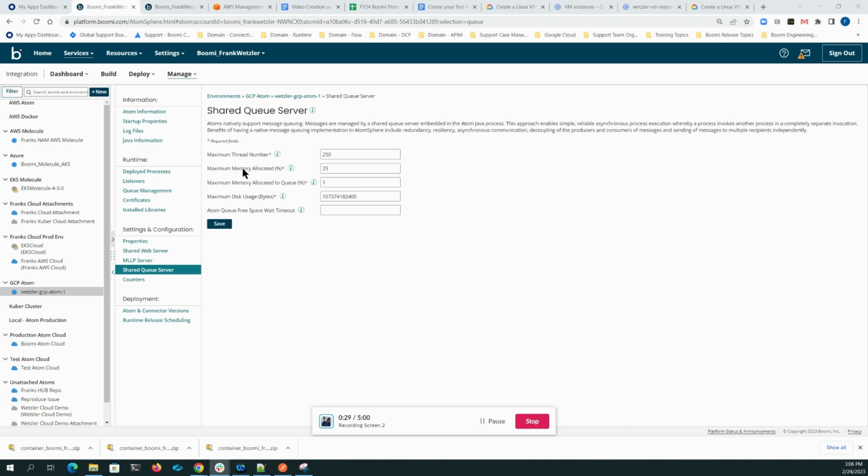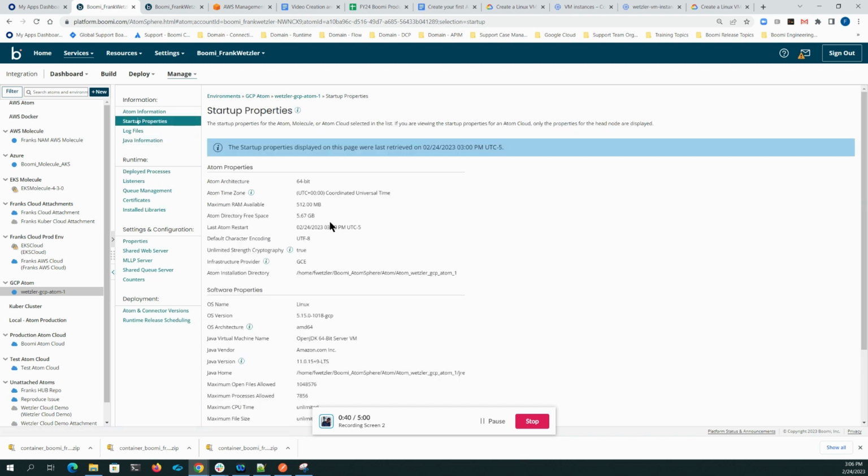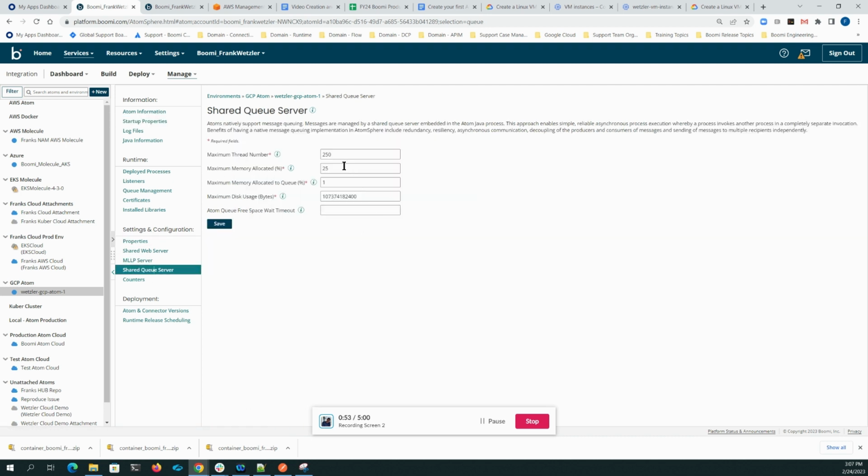First, we're going to start with the maximum memory allocated. And what does this 25 really mean? So this 25 represents 25% of the total heap allocated from the atom's heap, allocated to the JVM itself. So 500, half a gigabyte or 512 megabytes has been allocated to the atom. Of that, 25% will be allocated to the queue.